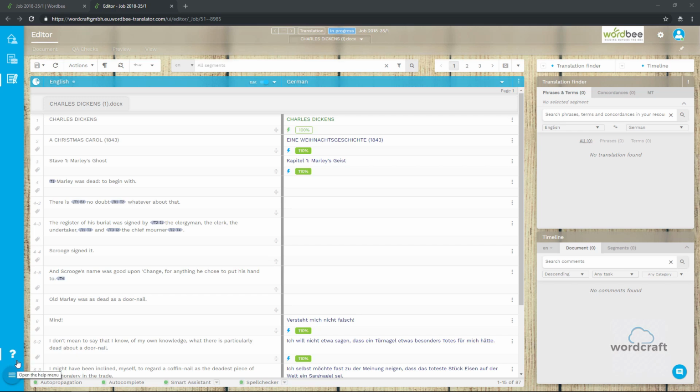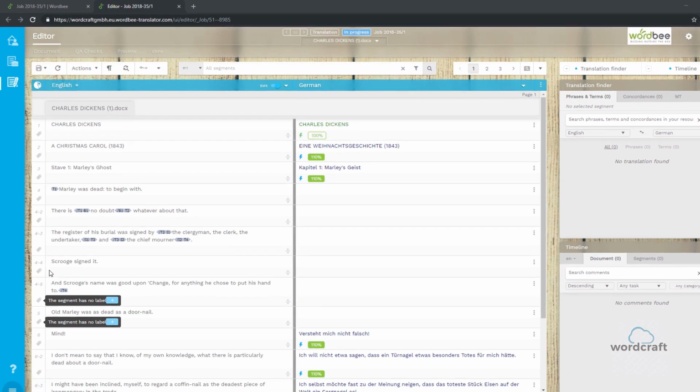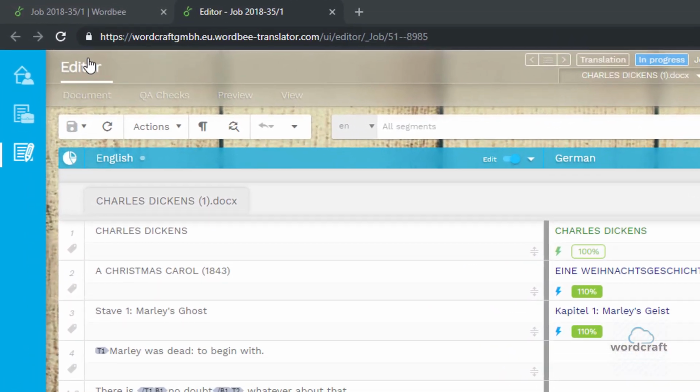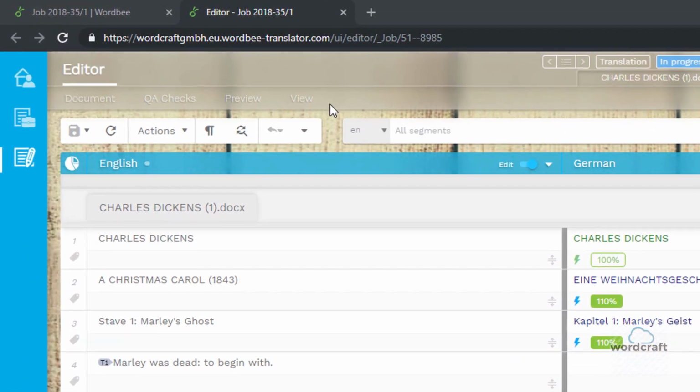At the top, on the left-hand side, we have the main editor menu. The main editor menu consists of 4 submenus. Here, we can import and export documents, complete QA checks, generate previews, and customize our user experience.